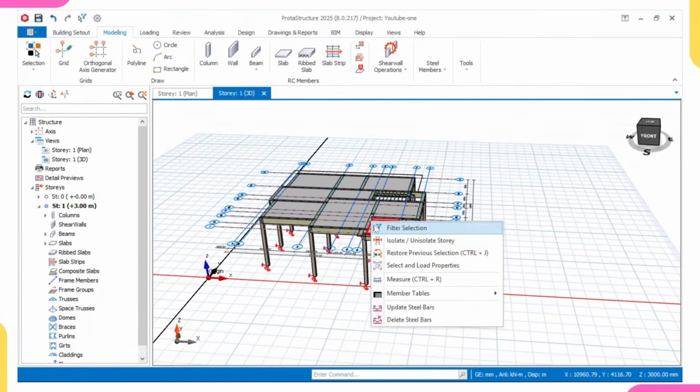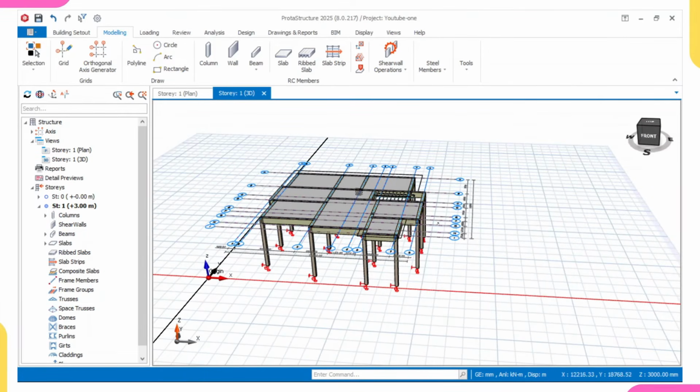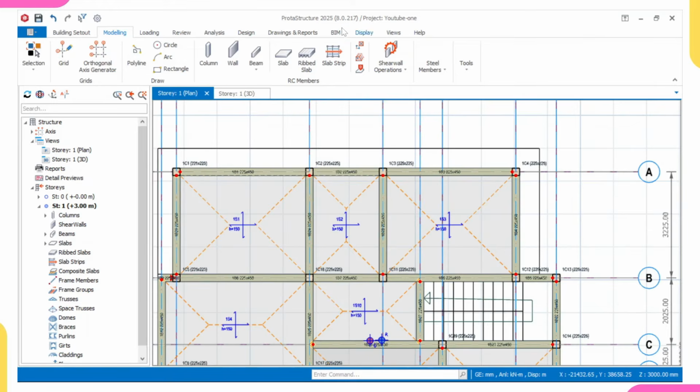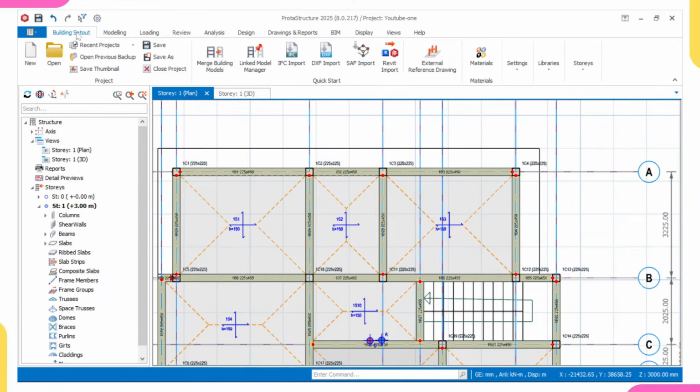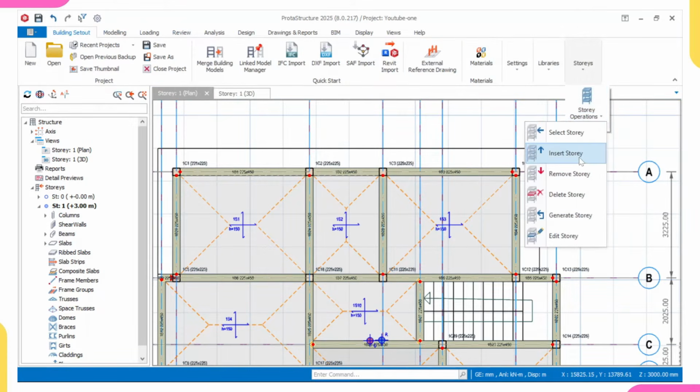Right now, what we'll be doing is to insert the next story, that is the first floor. So I'll come back to plan. Once I come back to plan, I'll come to this building setup, then come to story and click on it. Then click on insert story.